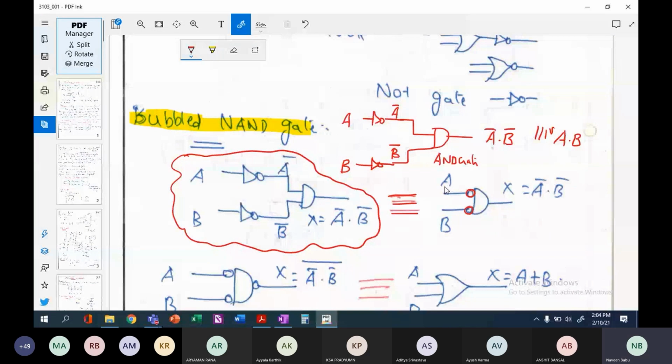Both the circuits are equivalent here, meaning that you are bubbling your inputs. That is why if you have a bubble at the input side, we call it a bubbled AND gate. This gate is called a bubbled AND gate. What is it that we are really doing? We are inverting our inputs and then we are giving them to the gate. So here also the output is A bar dot B bar only.